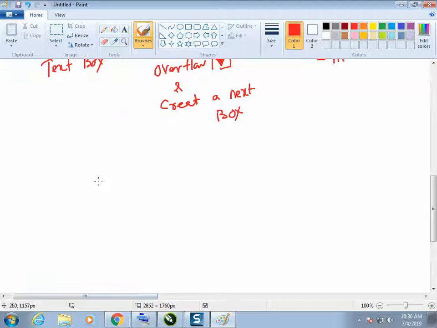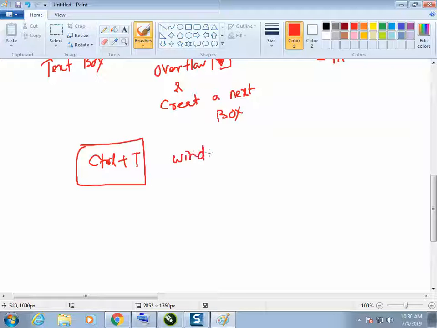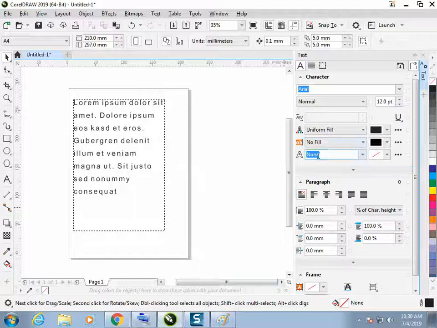So the next thing, Ctrl plus T, Window, Docker, and Text. Right. So we have understood now how to open the text box.